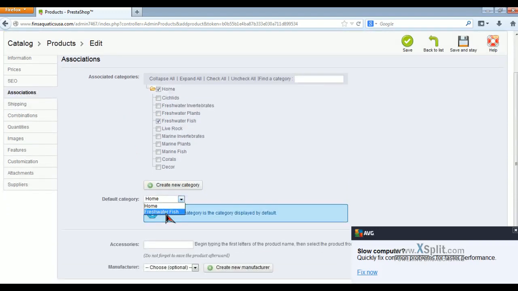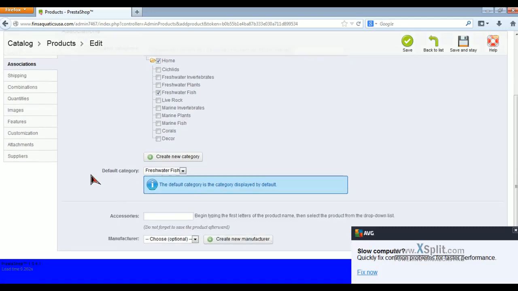And the default category will make freshwater fish. Accessories, this is any other products that would go along with this product. And the manufacturer, if you have someone that has manufactured this and you have them set already, you'd set it here.